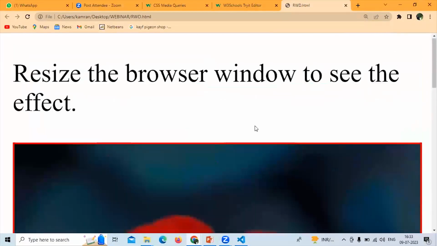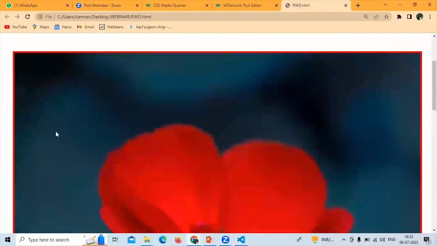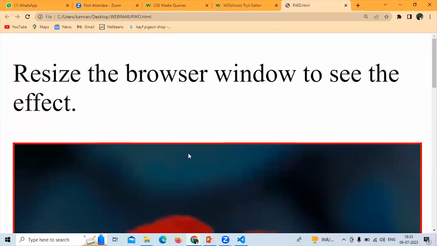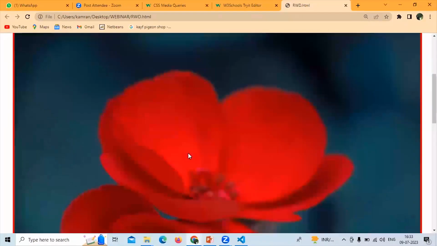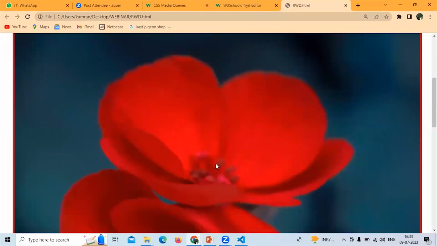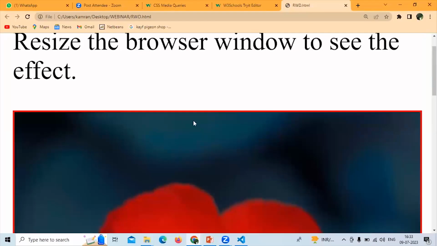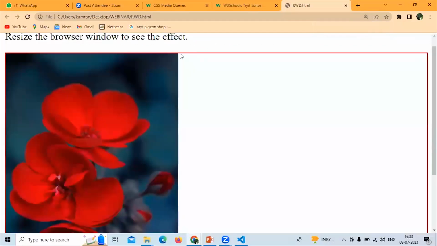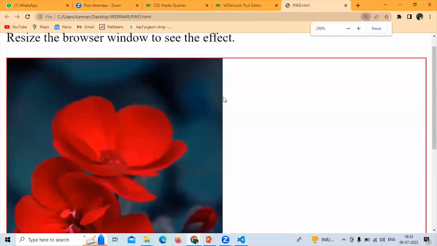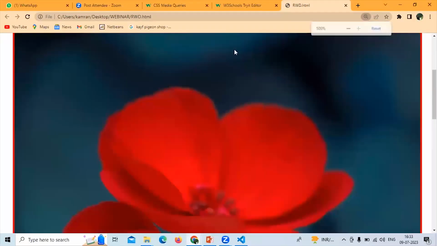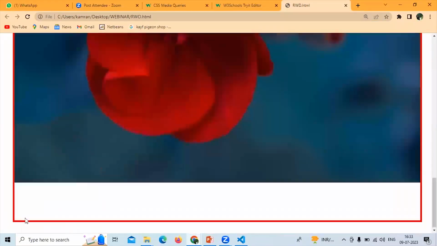When I make it some pixels, can you see the border here? This is the border, right? And when I'm increasing the screen size, this image is automatically fitting into the border. When I'm decreasing the size, making it small, I can see that I have much space here. When I'm making it larger, this image is enlarging as well as fitting into the red line border, correct?